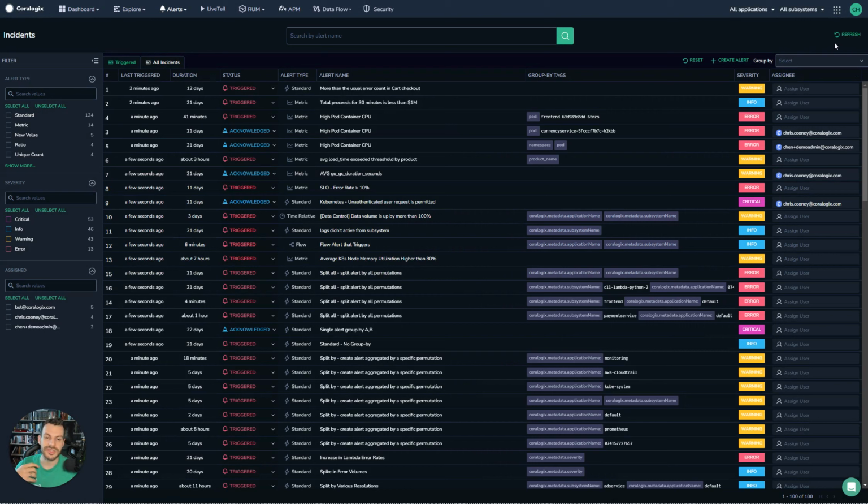Of course, you can also extend the time frame for the all incidents view. But this triggered view is really designed to be operational, so you'll see there's no time frame in the top right for this.